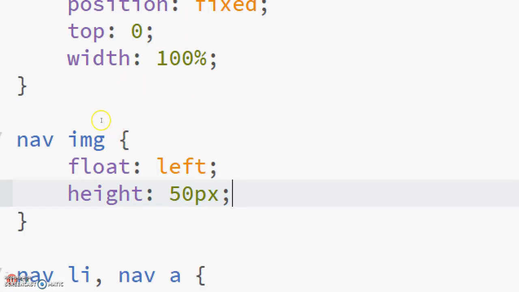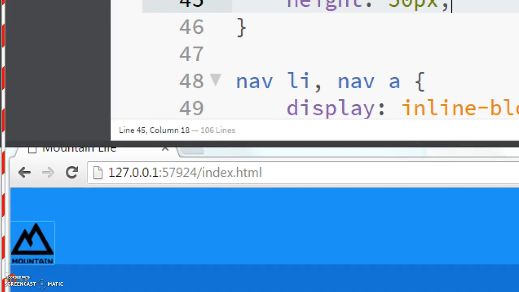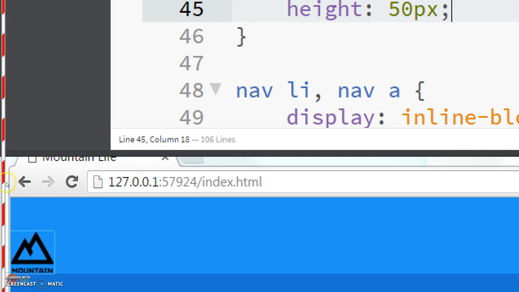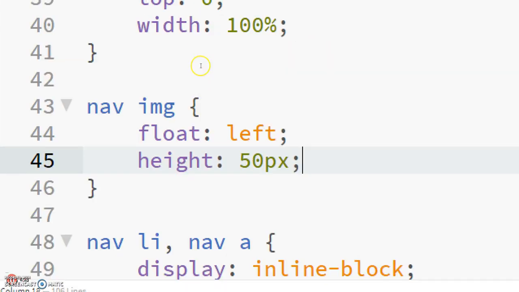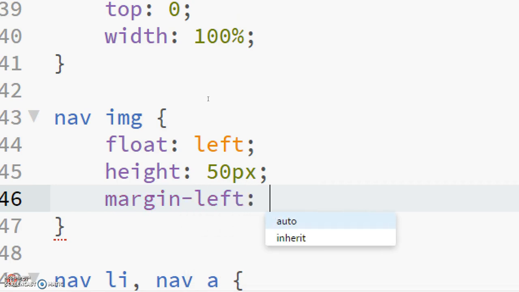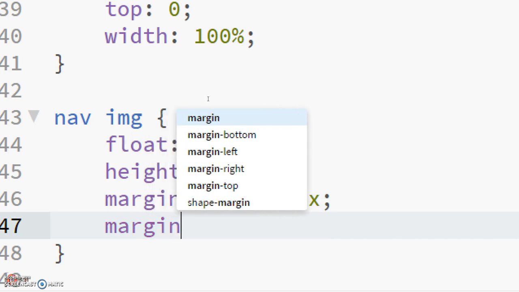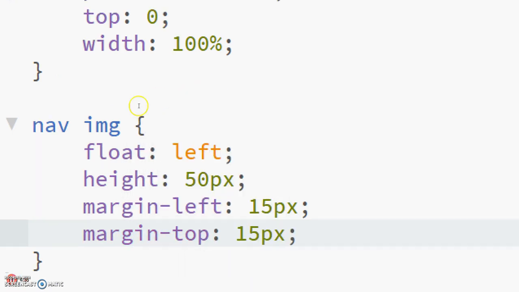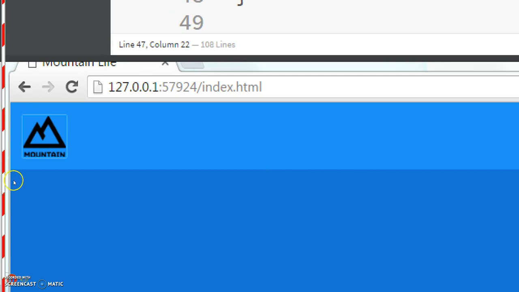So there's the code for the nav image section. Floating to the left, it's a height of 50 pixels, and of course there it is on the left. I want to change a few more properties to change the positioning of that, so I'm going to put margin left, and I'll put it in 15 pixels from the edge so it's not right up against the edge of our website, and margin top to 15 pixels as well, so that it's a little bit down from the top. And there you go, you've got 15 pixels at the top and 15 pixels at the left.